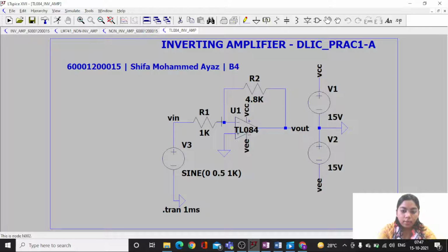This is my TL084. You can use a different op-amp, but the default op-amp available with LTSpice is the OP07. This is another PSpice model which I have imported into my practicals. So I'll be showing you. It's okay even if you do your practical with TL084, it doesn't matter.